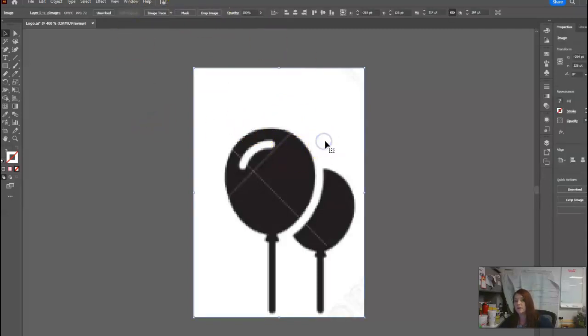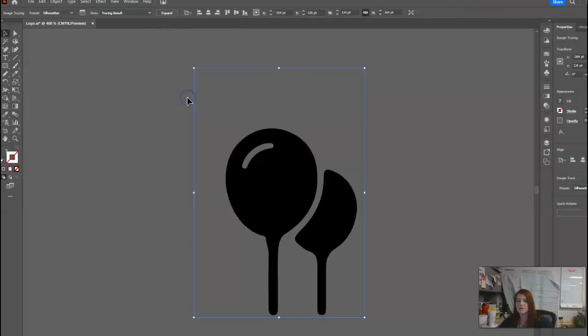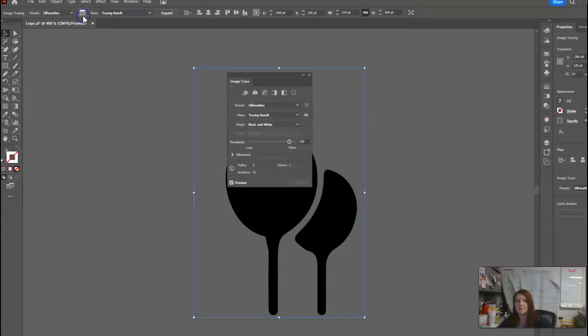So while you're clicked on the bitmap that you pasted in, because this won't be up here if you're not, you go down to the down arrow for image trace. And if you just want to have a silhouette, you just go to silhouettes. And see, there you go. Now I have a silhouette. Now you can change these settings by clicking on the image trace panel icon at the top.